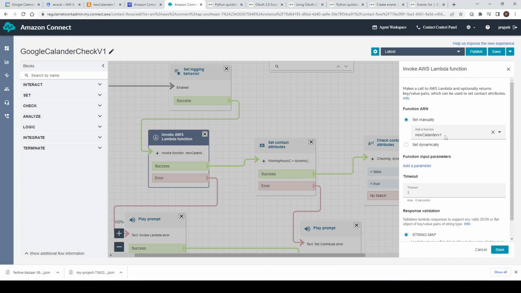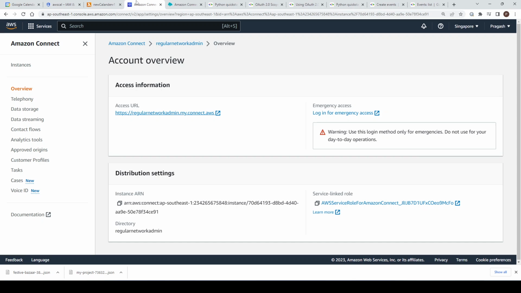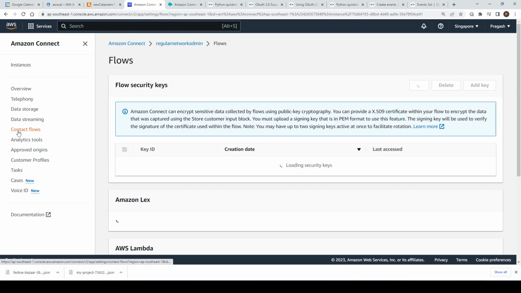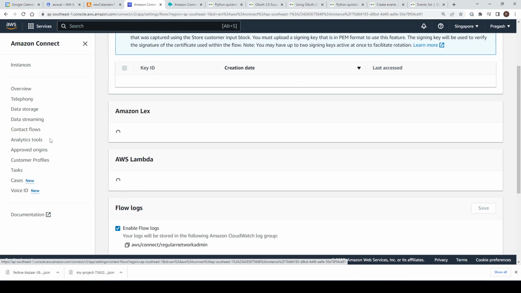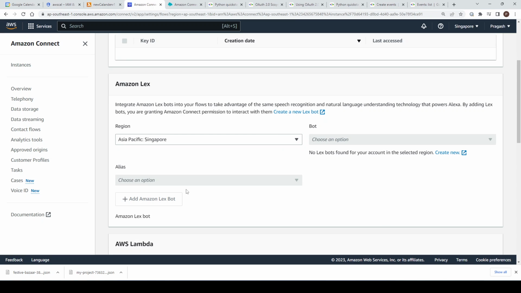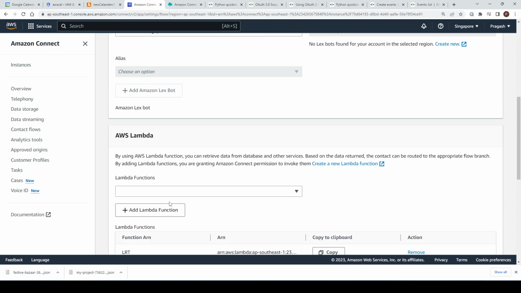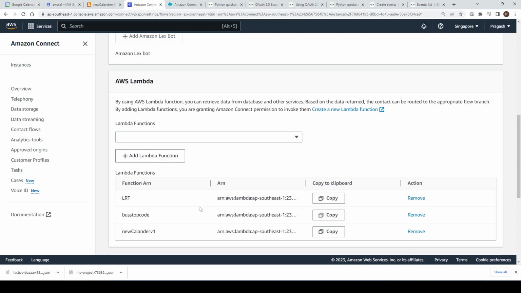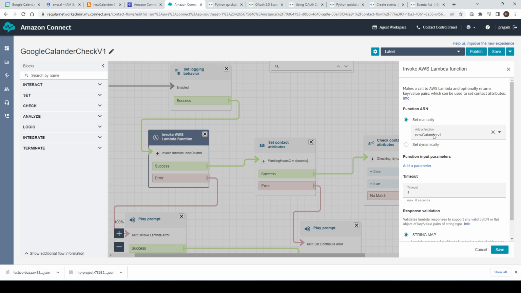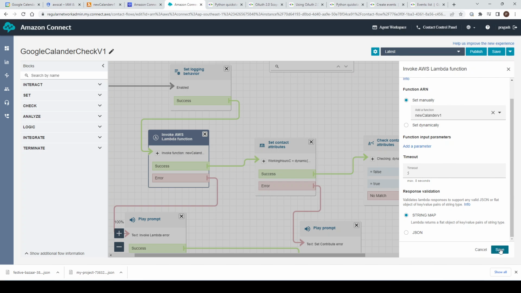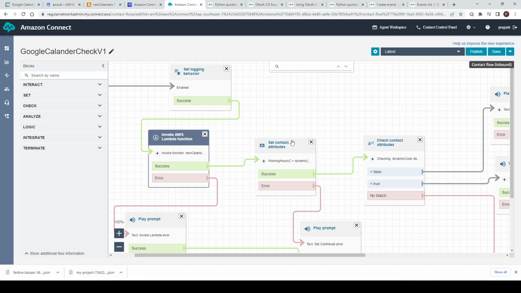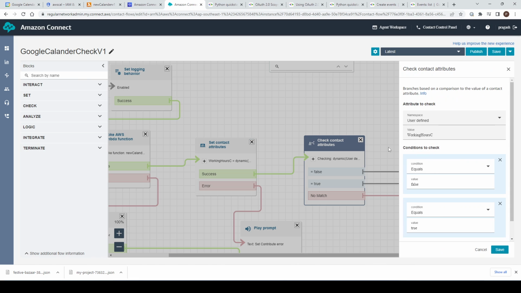Okay. So probably I believe you have to go to these contact flows and associate this Lambda function to your Amazon Connect instance. Once it's been associated, you can find it on your drop down list. And I'm just invoking the Lambda. I'm keeping all other parameters default. Okay, it's going to return true or false.